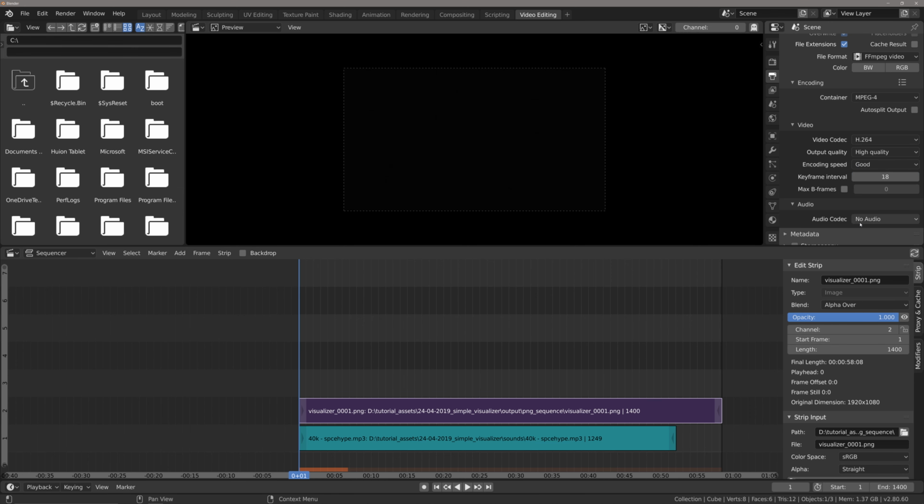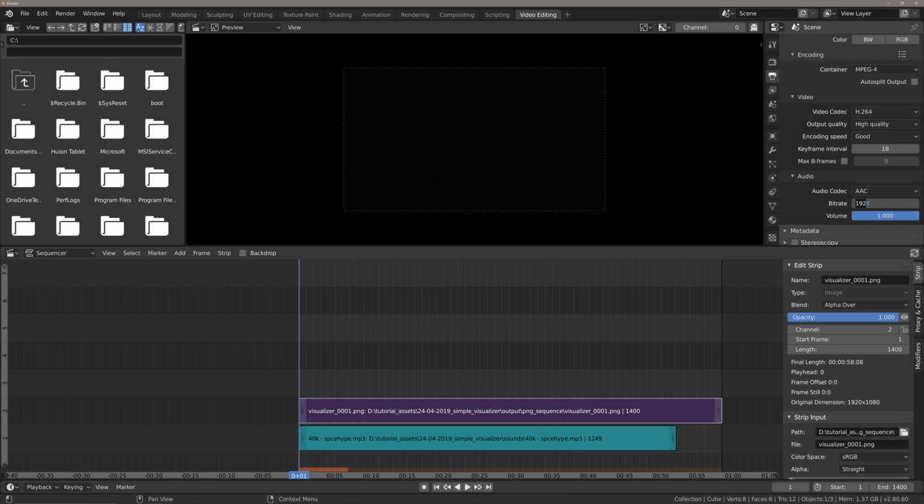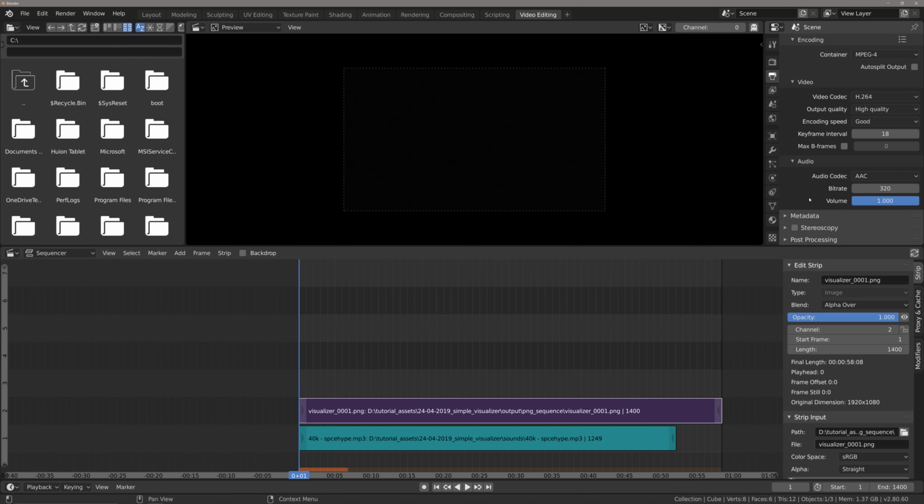And audio, we want to include audio. We have it added here. So we're going to go audio codec. We're going to use AAC. We're going to do 320 bit rate for that good quality.